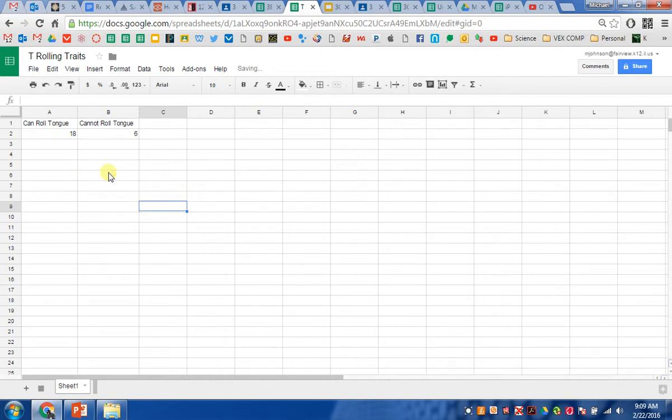Okay? Pretty straightforward. Alright, here comes the magic. What do we do with all this? Well, we're going to try to create a chart. And to create a chart, you want to select all 4 of the boxes that we filled in just by holding down the button. I'm going to hold down the left hand mouse button.